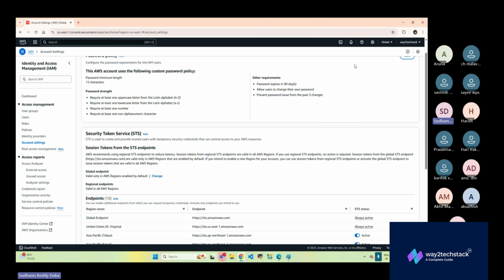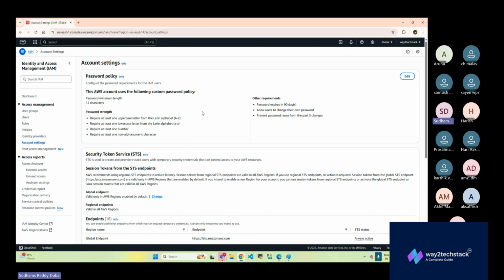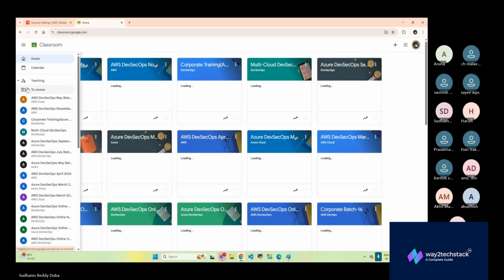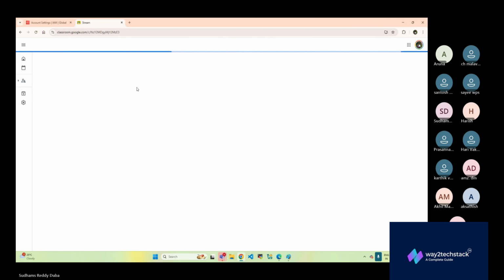Search and let me know. Wherever you search, it is up to you, whether the official documentation or any third-party tools. Search and let me know what will happen to the existing users when you change the password policy. That's my question. I'll write it in the classroom as well, so that you can check later.